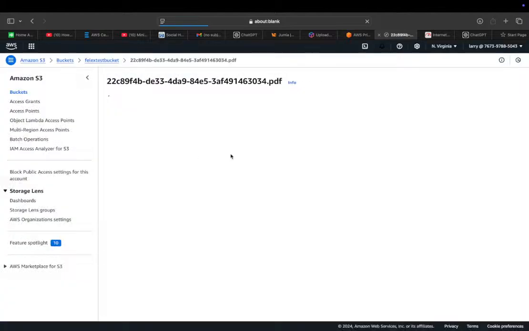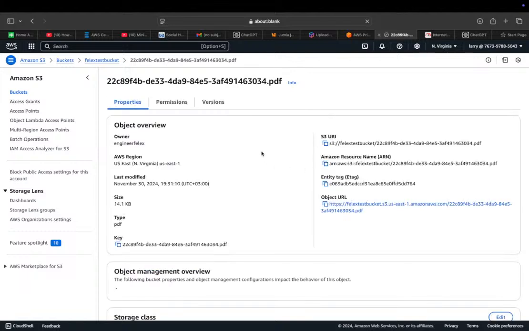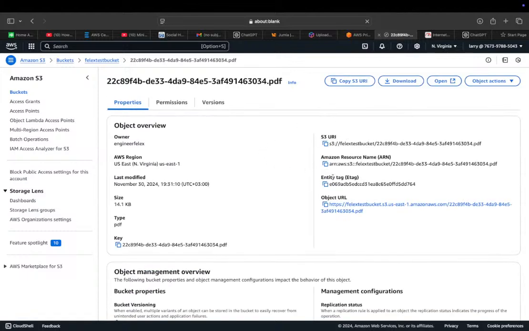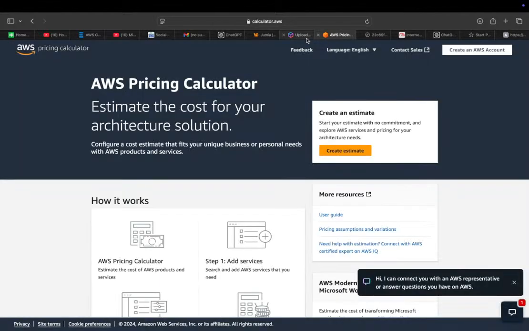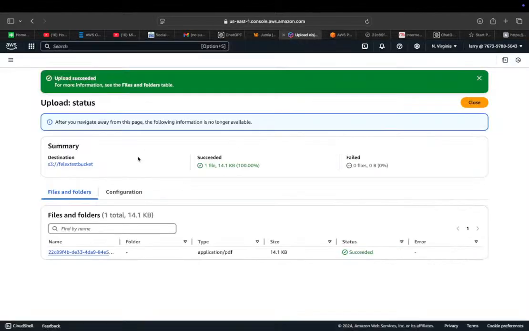Now our file is stored as an object, and this is the URL. But if we come to our browser and test it, we are not able to access it. We are being told access denied. So how can we solve this?